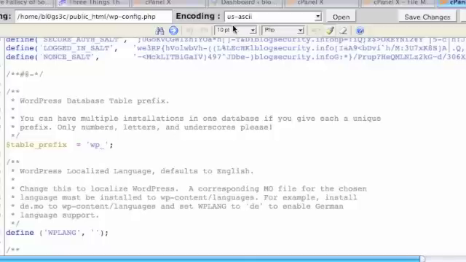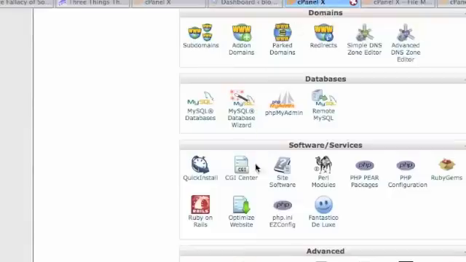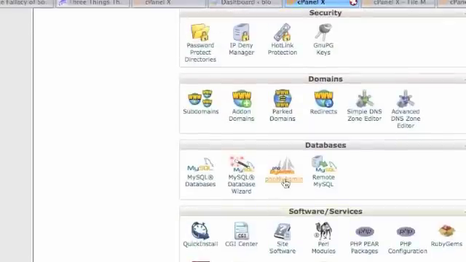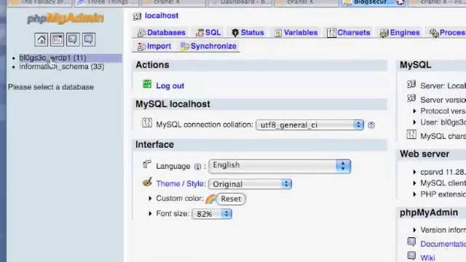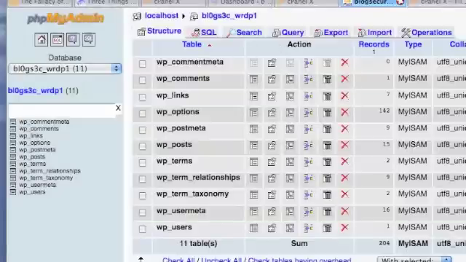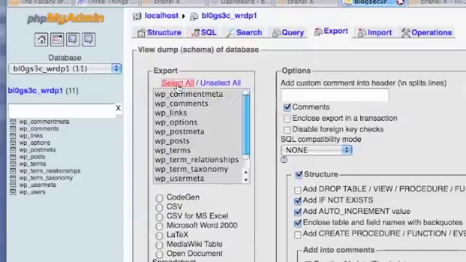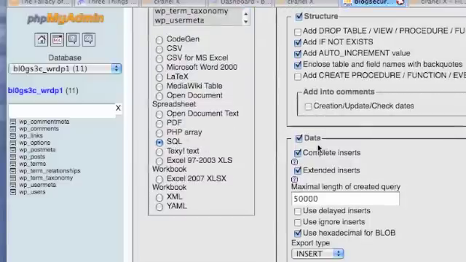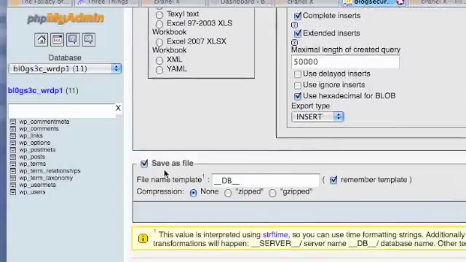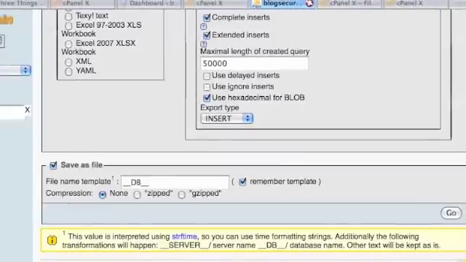So we're going to change that by going into our database PHP My Admin tool, and we're going to find our database. Okay, we see our database and our table prefix. We're going to go into export from here. We're going to export. There you go. We're going to select all. It's probably going to be fine with the default settings as an SQL, all the data, all the structure. Save it as a file, and I'm not going to compress it at all, and just hit go.